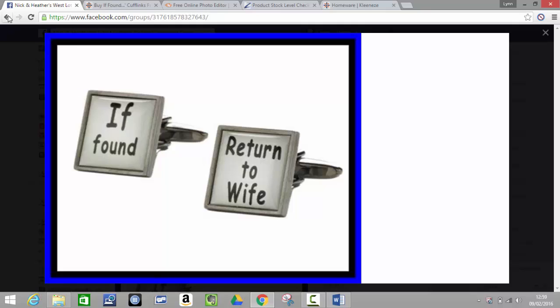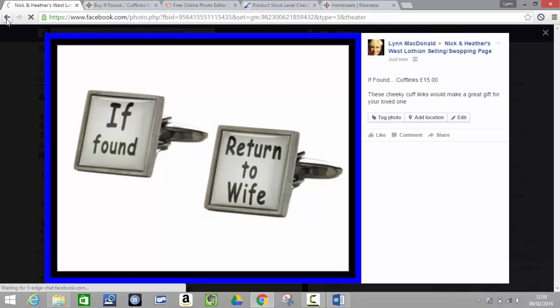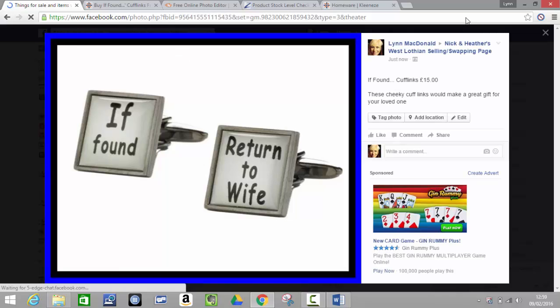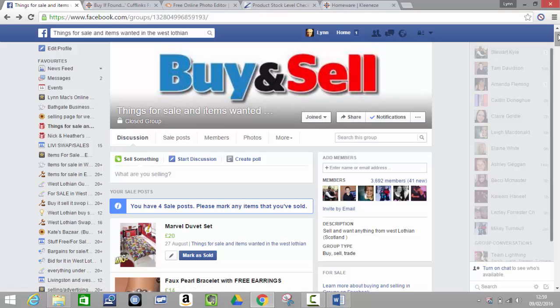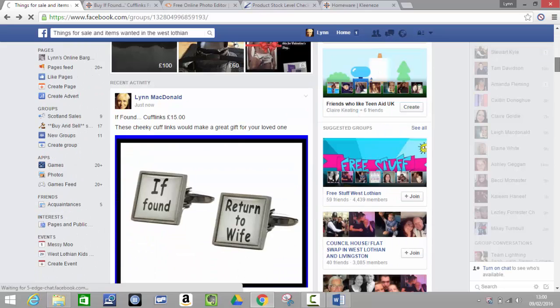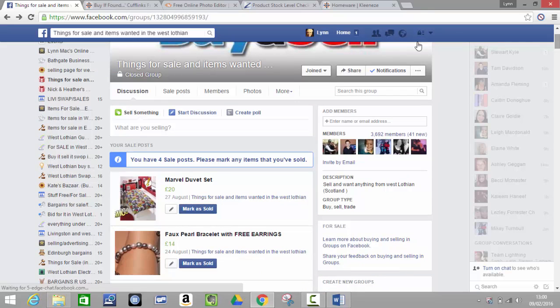Oops, what happened there? Pop. Looks good though. Hey, I don't know what happened there. I opened up that picture by mistake. Did I post that one? Yep. See how bad my memory is?